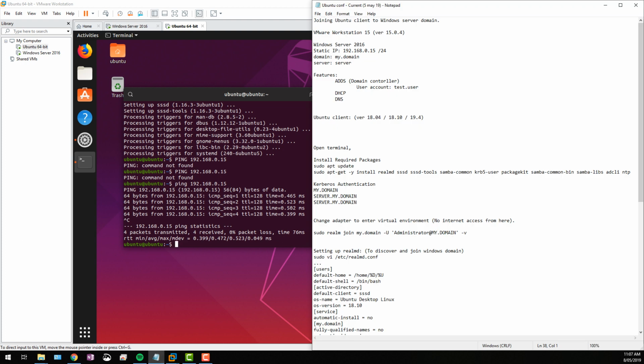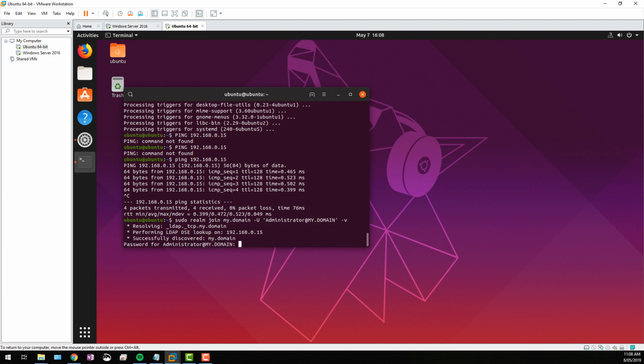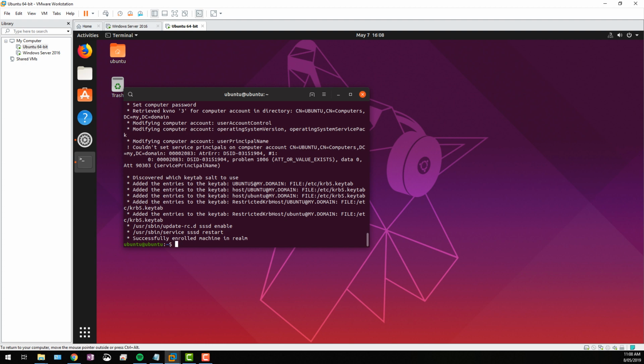So then we jump back to our config file, we grab sudo realm join and paste it in there. So noting you see the domain name there in the middle after join, and then you see administrator, so that is your admin account on your server, and my domain, which is the domain name again, noting that it's in caps. You can see here it's successfully discovered my.domain and it's requesting the password, so I'll just input that password now. Here you can see that the machine has been successfully enrolled in the realm, and that is exactly what we want to see.